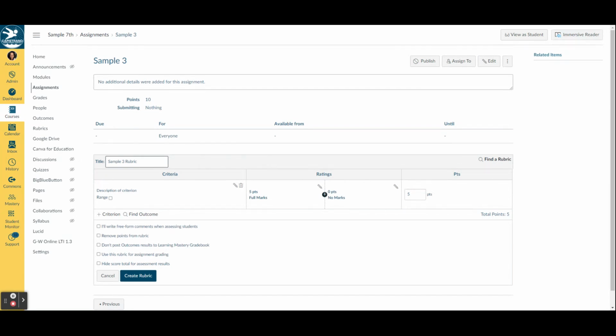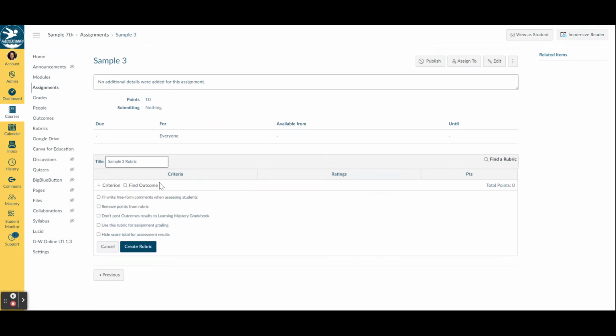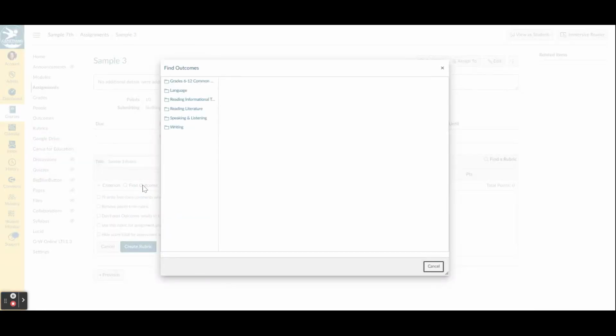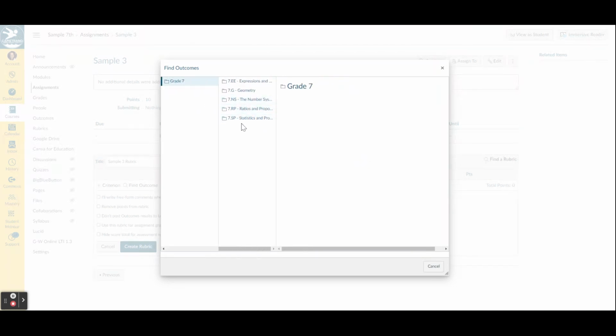Here, Canvas automatically gets you started by giving you the first criterion. I'm going to delete this because we're not going to use it. And then we're going to click Find Outcome. From here, we're going to go into our outcomes that we have imported into our class, and then we're just going to pick the outcome that we want.